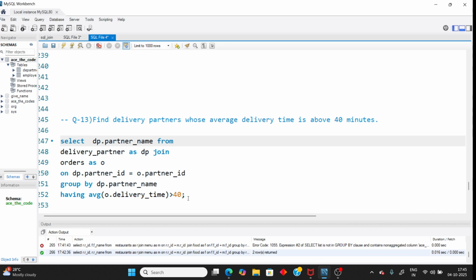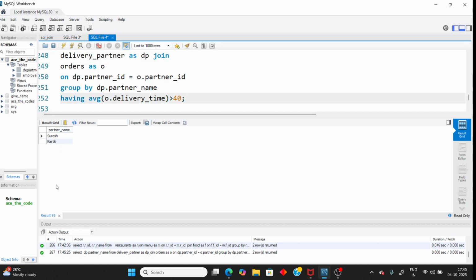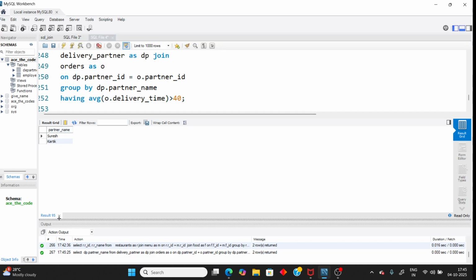So only two partners, Suresh and Kartik.